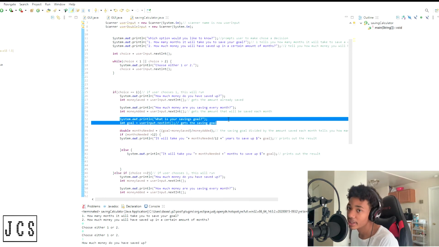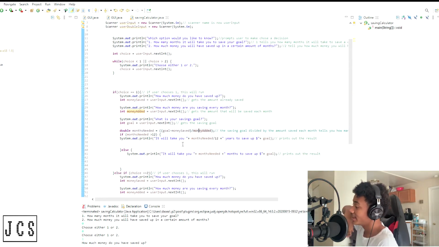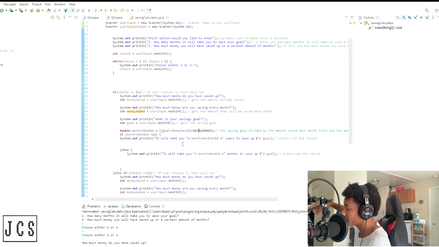And then you have, what is your savings goal? This is the amount of money that you want to have saved up. After that, I have another variable right here, monthsNeeded. This is just to calculate the amount of months that it's going to take. It's going to take the amount of money that you want to have saved and subtract the money that you already have, and divide that by the amount of money that you save every month. If that number is greater than 12, then it's going to print out the amount of years that it's going to take and not the amount of months.